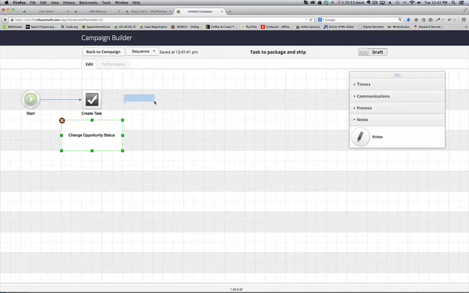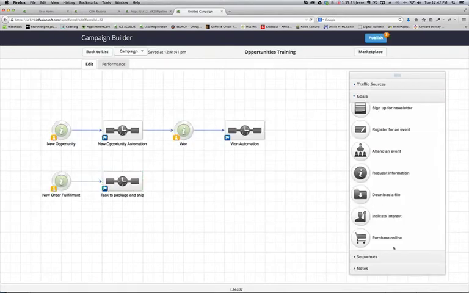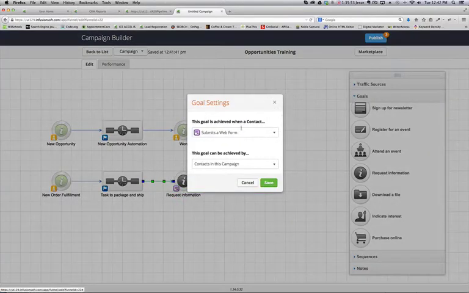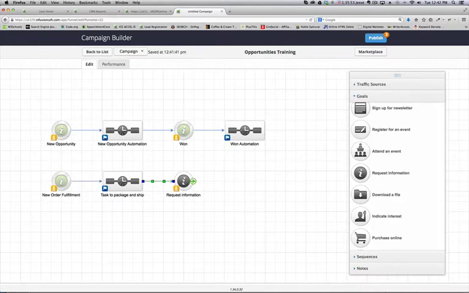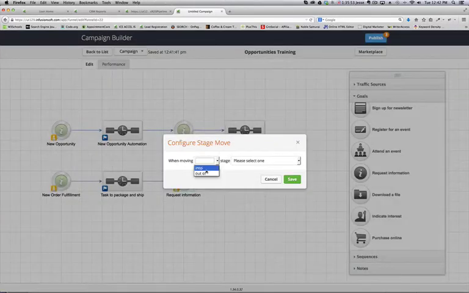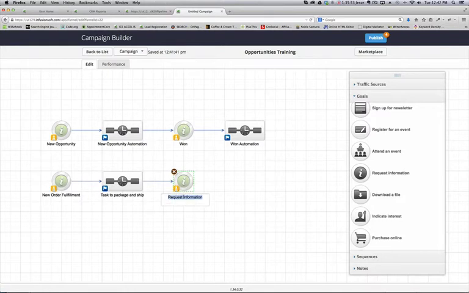So you can have this as one task. You can have this as multiple tasks if you want to be able to track the task of packaging, the task of shipping, the task of managing the opportunity, or you can roll it into one task. It's totally up to you and your preference. Then I'm going to go ahead and attach another opportunity stage here, moving into fulfillment finalized.